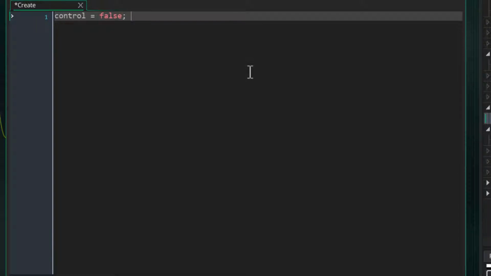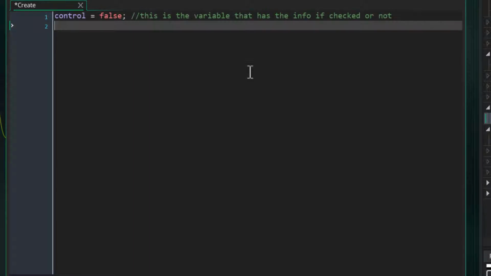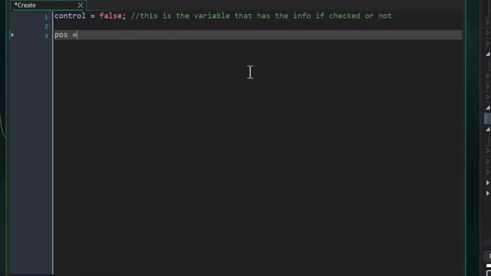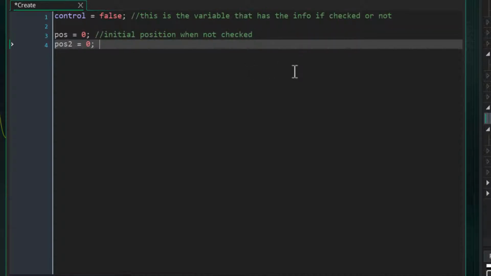So first I'm going to set my control to false. That's what's controlling true or false, whether this checkbox or radio button is on or off. That's how I know it. I'm going to set my position to 0. That's my initial position for the movement animation. And I'm going to set a second variable, it's called position 2 or pos 2.